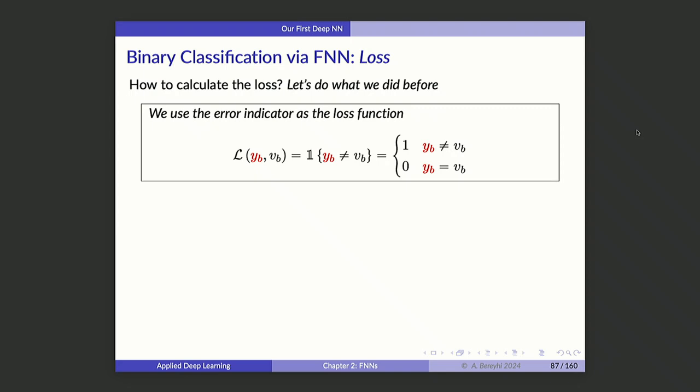If they are the same, I'm going to say the error is 0. If they are not the same, I'm going to say the error is 1, right? And I do know that you would say, OK, you told us this is not a good choice. We're going to see it. I want you to see why it is not a good choice, right?